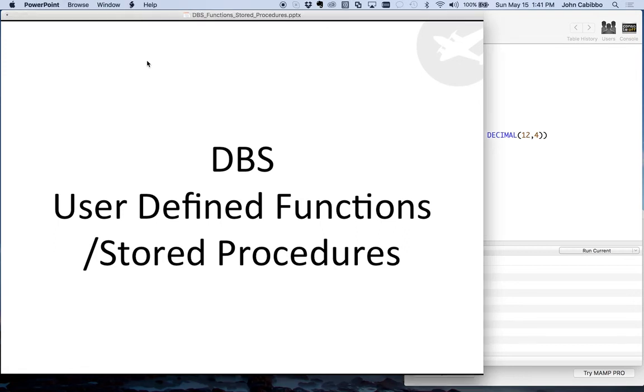In this video, we're going to be discussing user-defined functions and stored procedures. Let's start with user-defined functions. We've played with functions before. We've done stuff like average or sum, min, max, round, floor, ceiling. There's a whole bunch of functions we talked about.